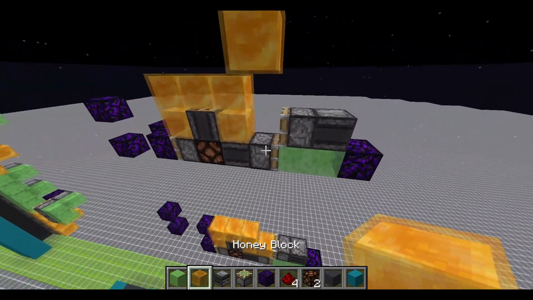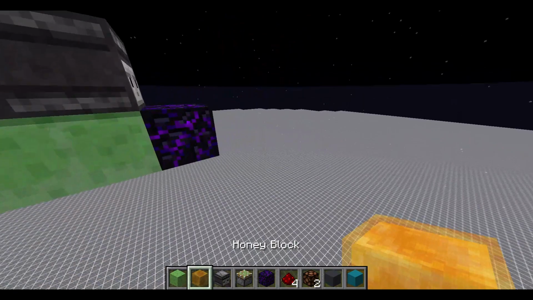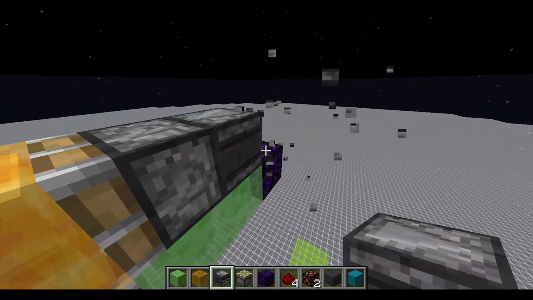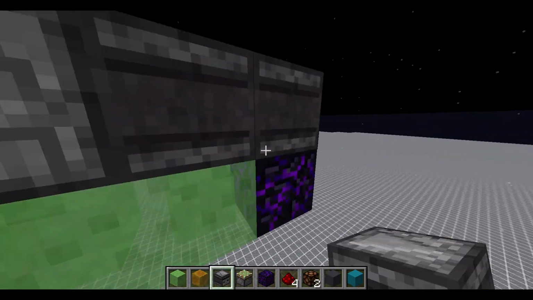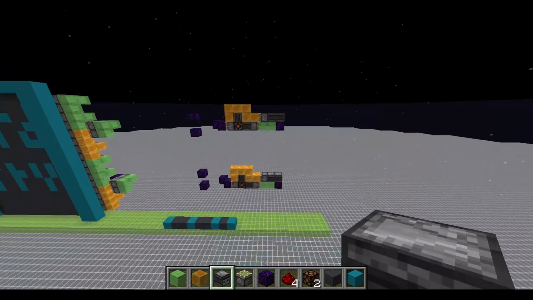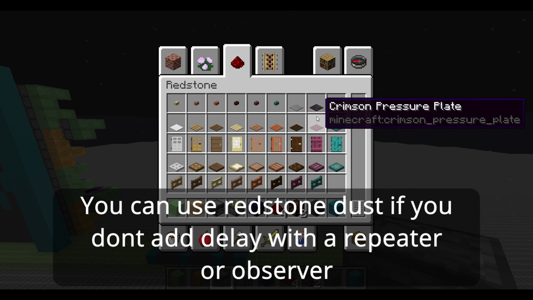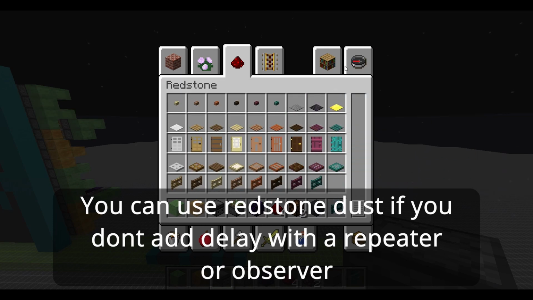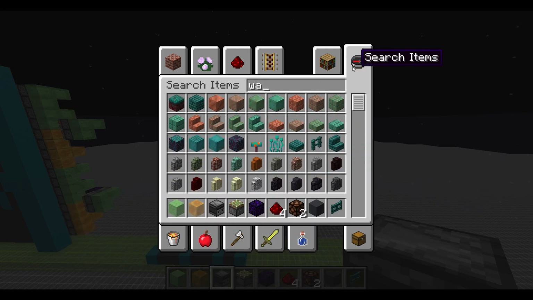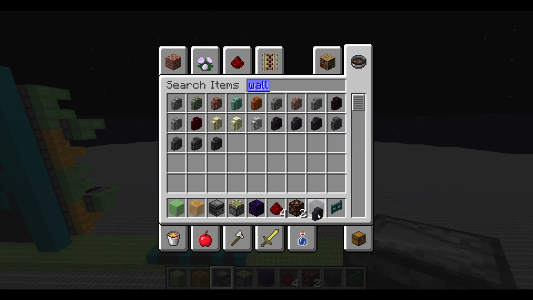Okay, just like so. Put an observer there. Now we need to trigger both of these flying machines at the same time. You could use a redstone line, but I'm going to use walls because you can expand this infinitely up.